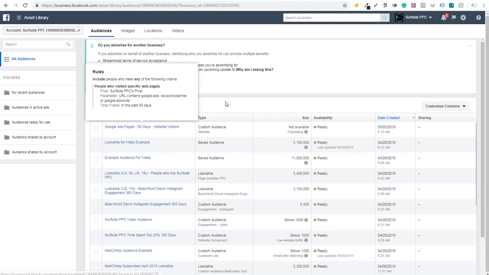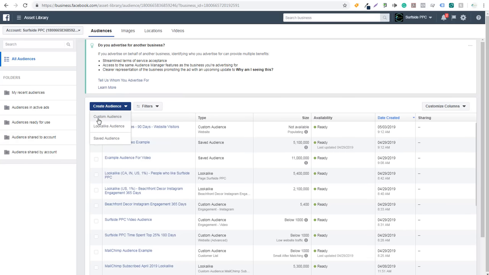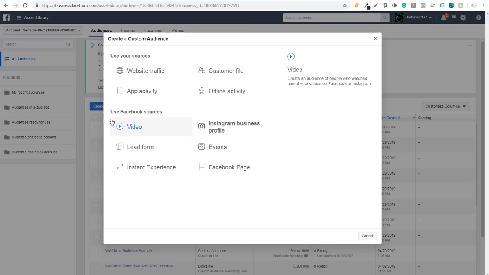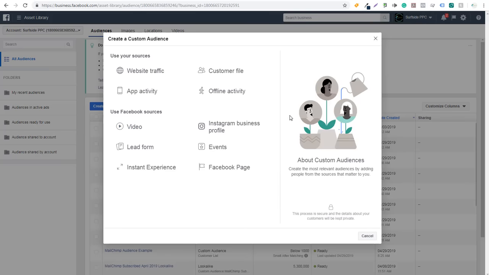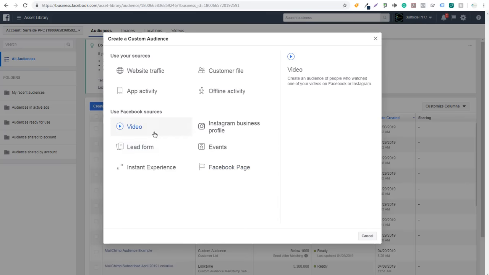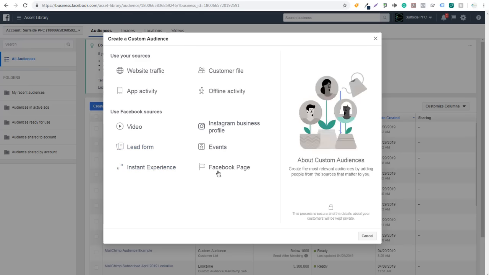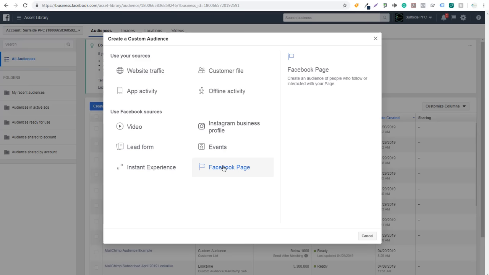So what I can do is, again, we're going to click on create audience here. We're going to go to custom audience again. So that's where you can build all your different retargeting audiences. So any of these options here you can use for retargeting. So video, so anybody who has viewed one of your videos on Facebook or Instagram, people who have interacted with your Instagram business profile, people who have interacted with events, with lead forms, with an instant experience, or people who have engaged with your Facebook page as well.